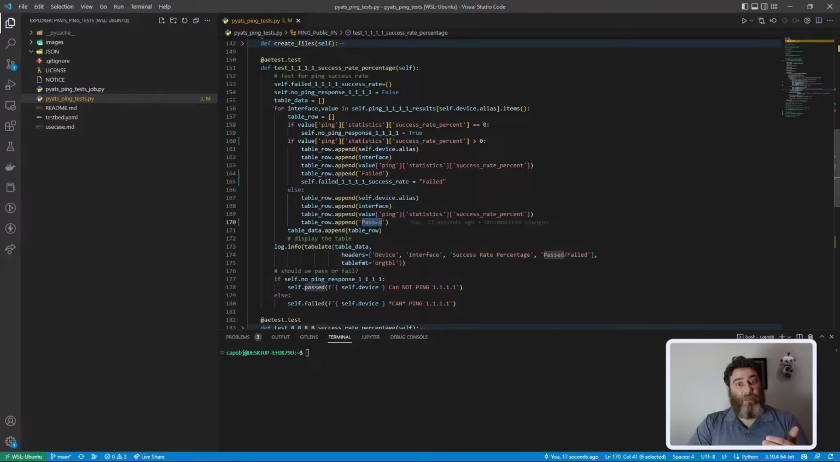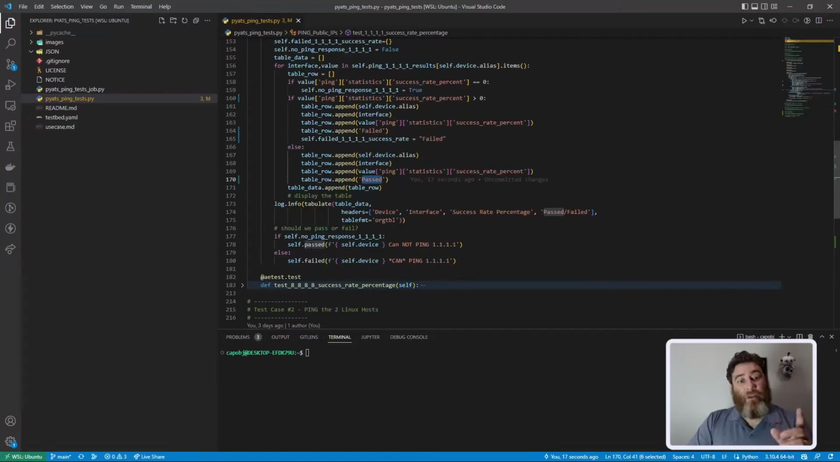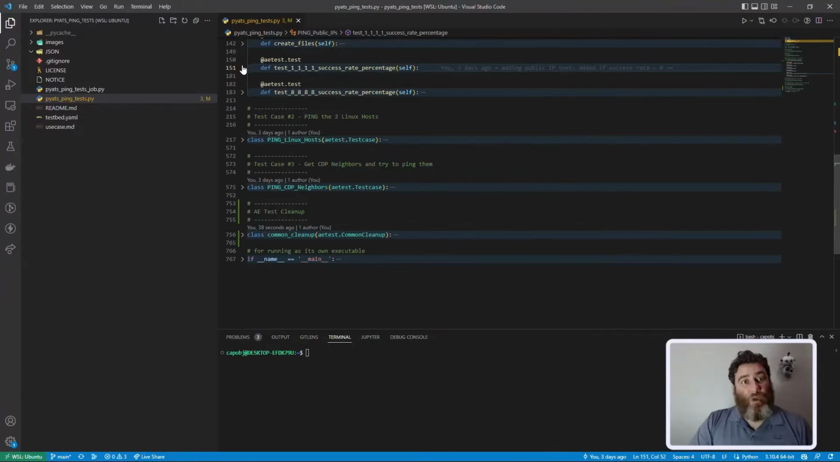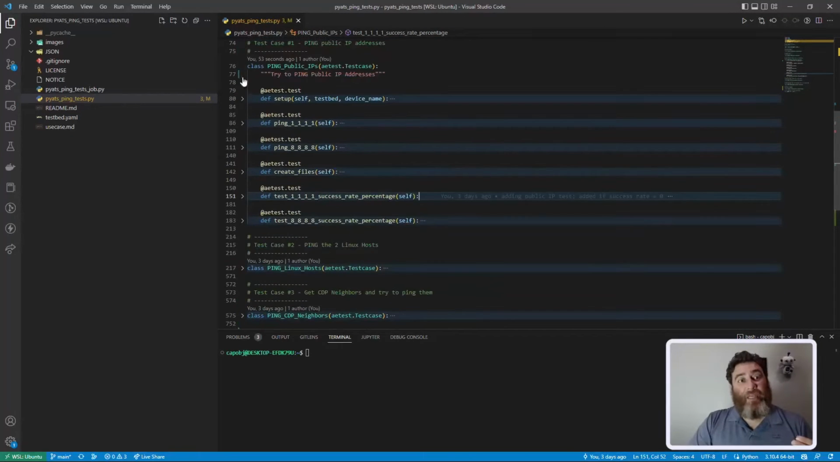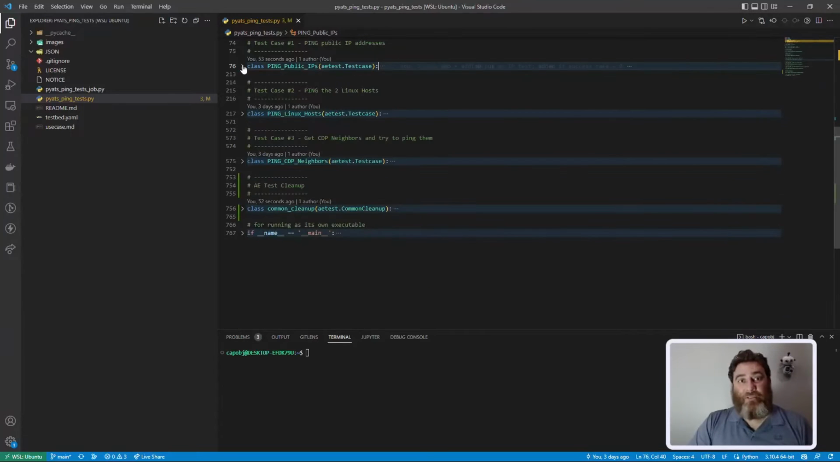So, yeah. Then what I'm doing here is saying if self no ping response is true, then pass this test. Else, fail the test. So we do that for 111 and 888. That's statically assigned IPs where we're just measuring success rate.